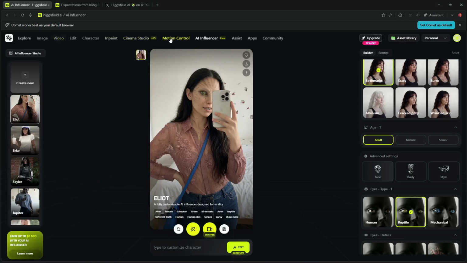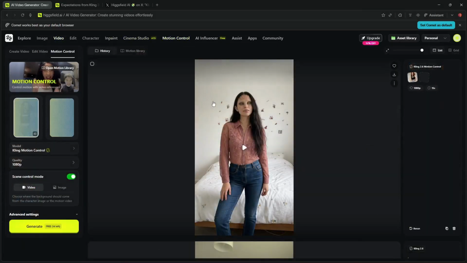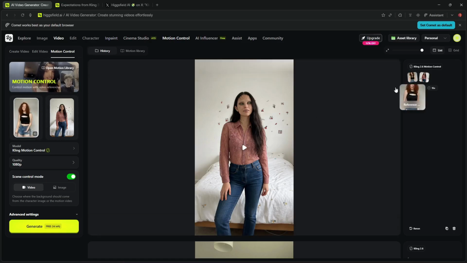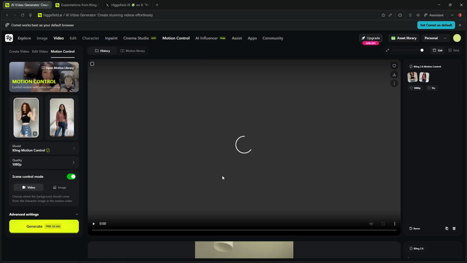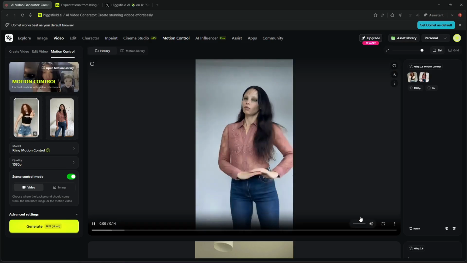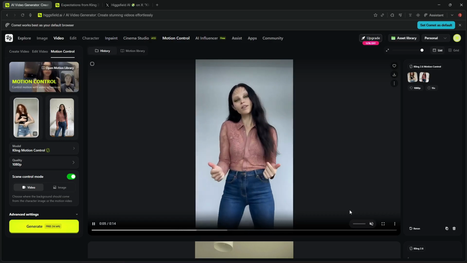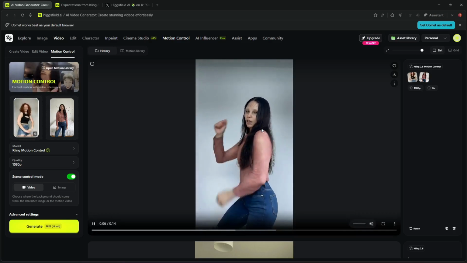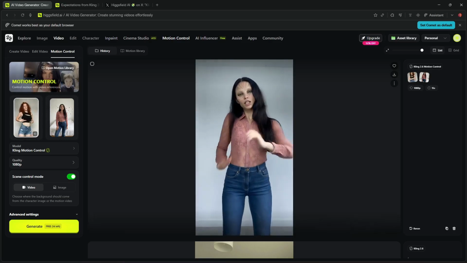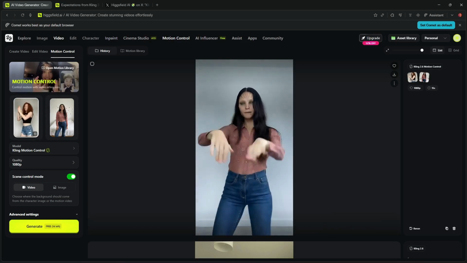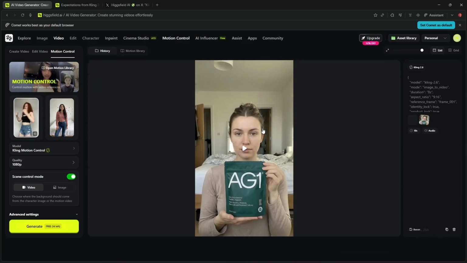And if you click on motion control, as usual, if you remember, we created this motion control from scratch. So we just need to upload our reference video and our image, and it is going to replicate it. If I just unmute the sound, because of copyright, you can see this is what we have got. And if you are interested in learning, you can check out my other YouTube videos as well. So this is a really good thing.